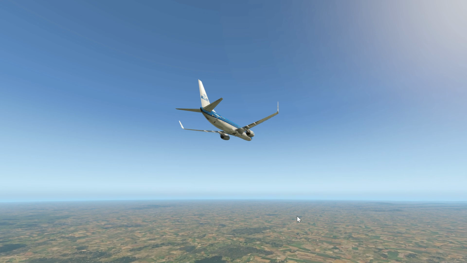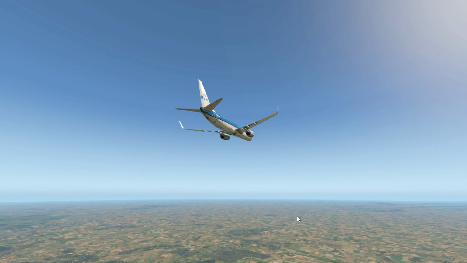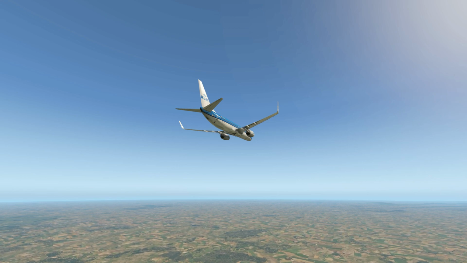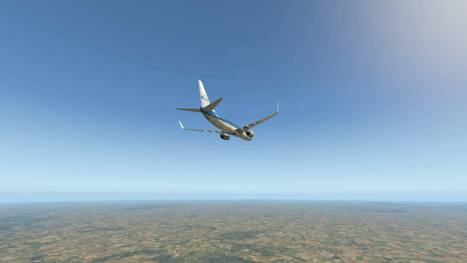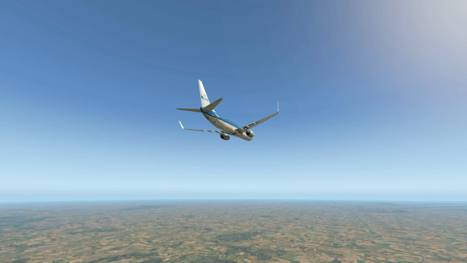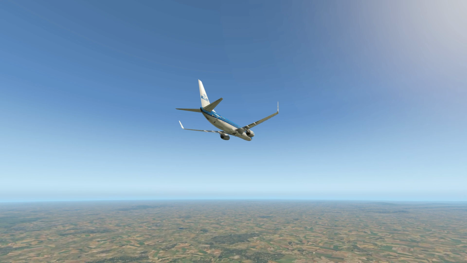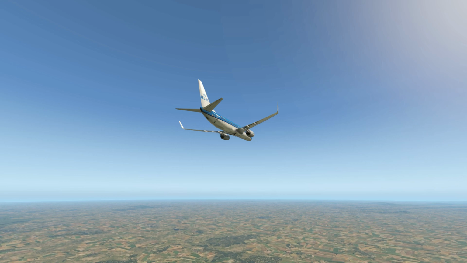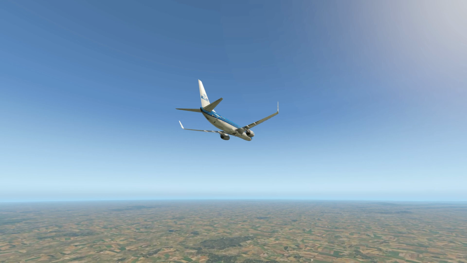So that's the end of part 1 of this tutorial on setting up the FMC so that the VNAV and LNAV autopilot systems are made to work on this X-Plane 11 737-800 Zibo upgrade. And I hope that it will be useful to you in your own flights.